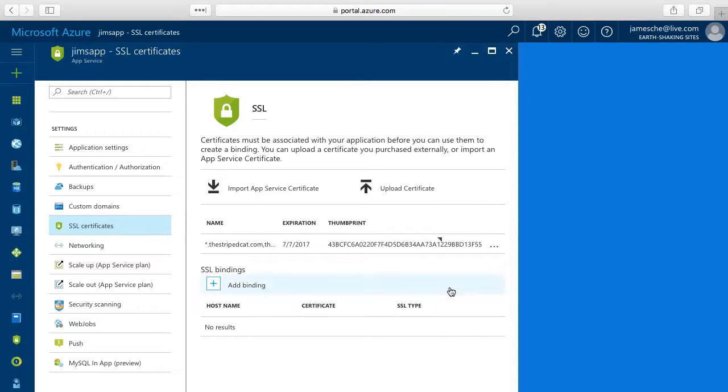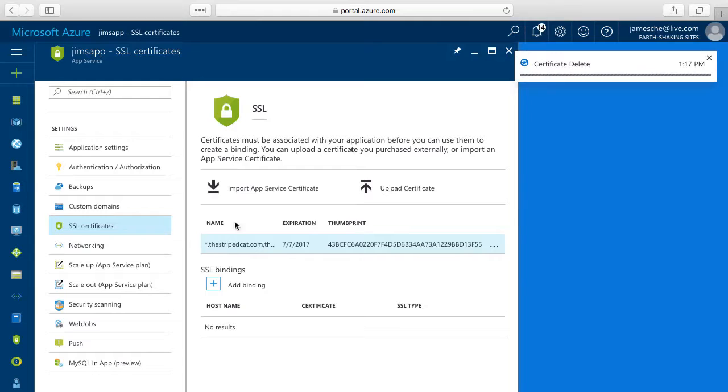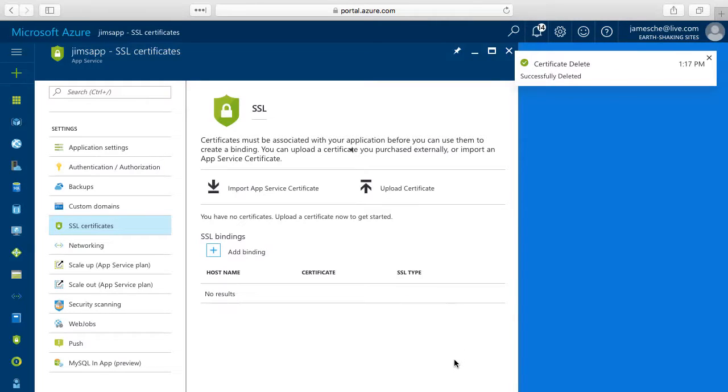And now that both of those bindings are gone, I can delete the certificate right here using the same method. I could right click on it, or I can use the context menu here and then say delete. And then I'll say yes, I'd like to remove that certificate. And once the certificate has been removed, I can then go to another web app and upload that certificate and use it on that web app.